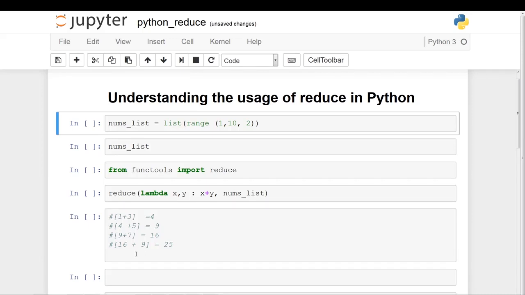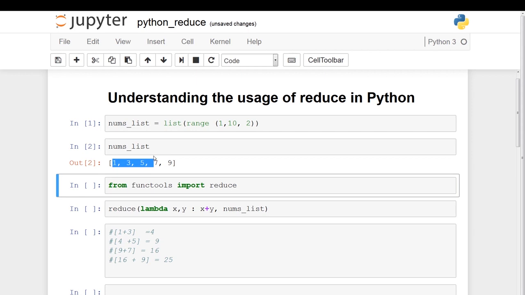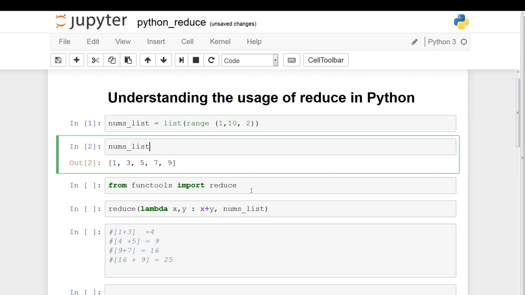What's going on, guys? In this video, we're going to be discussing reduce and the usage of reduce. So reduce is in the same vein as map, lambda, filter, but it is slightly different. All right, so first thing we'll do is we'll just create a list, 1, 3, 5, 7, 9, that's our regular list.